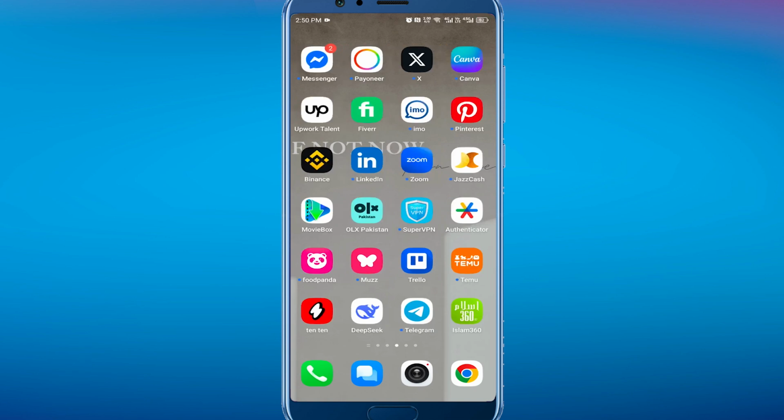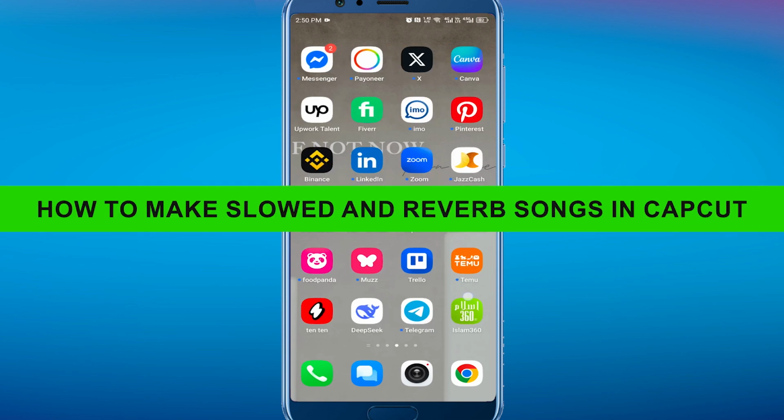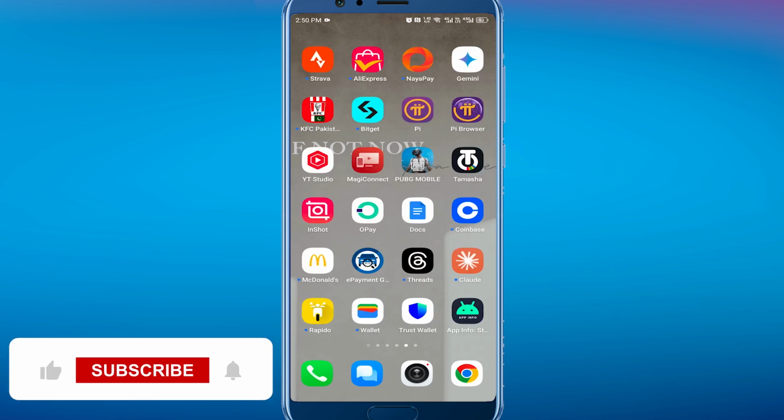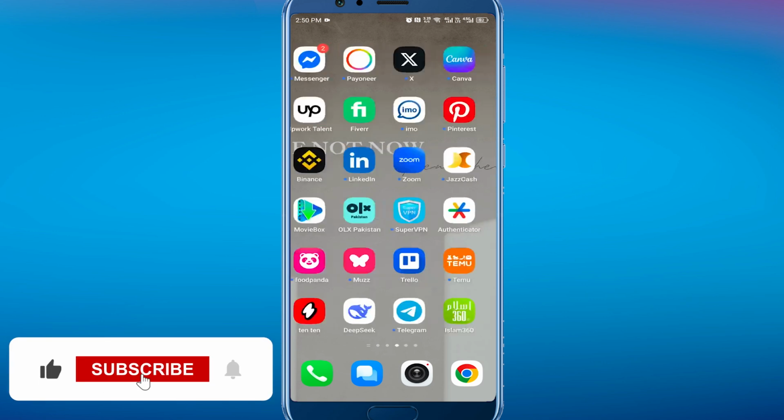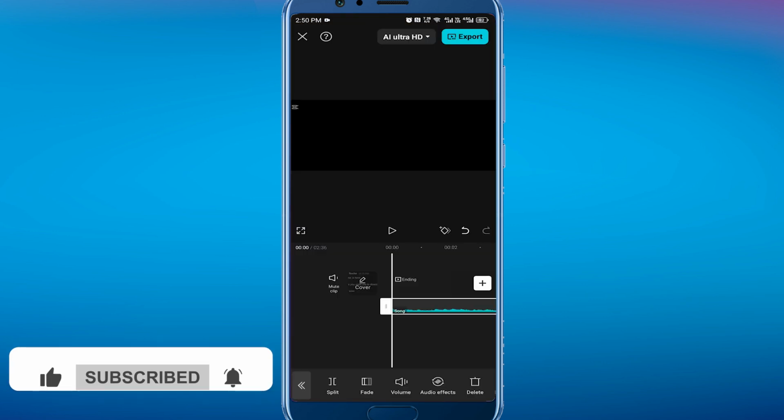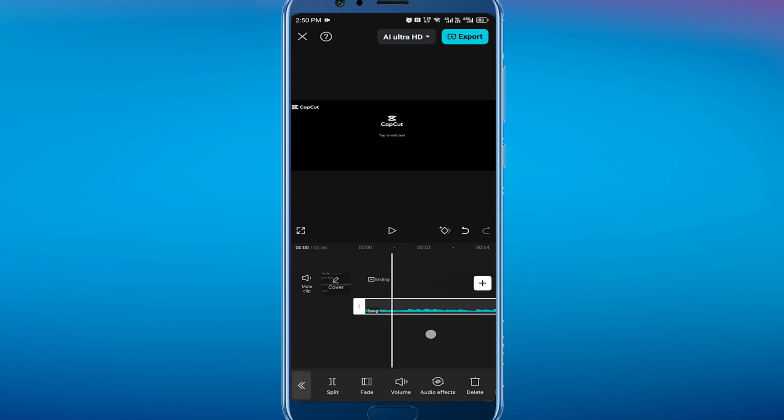In today's video, I'm going to show you how to make slowed and reverb songs in CapCut. It's really simple and easy. For this, first of all, just open up the CapCut application here, and then you can see this is the song here. I have already put it in CapCut. So it's something like this.